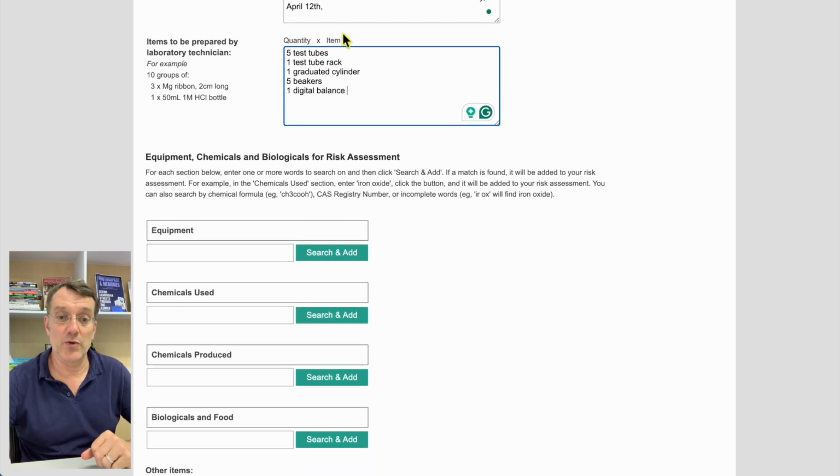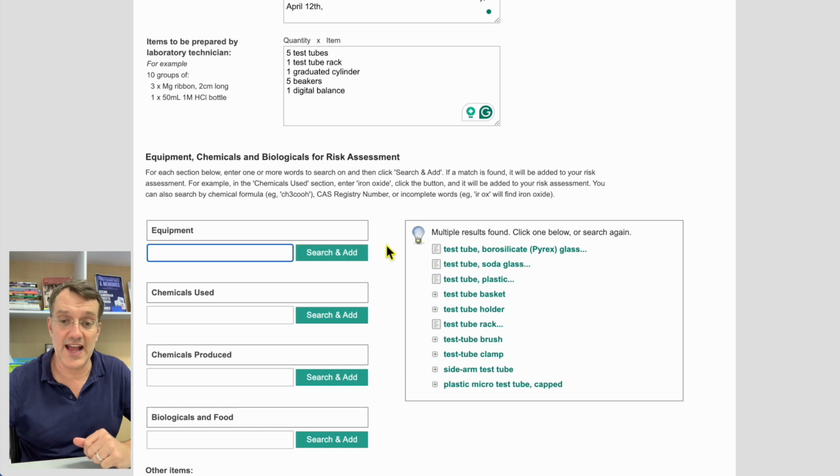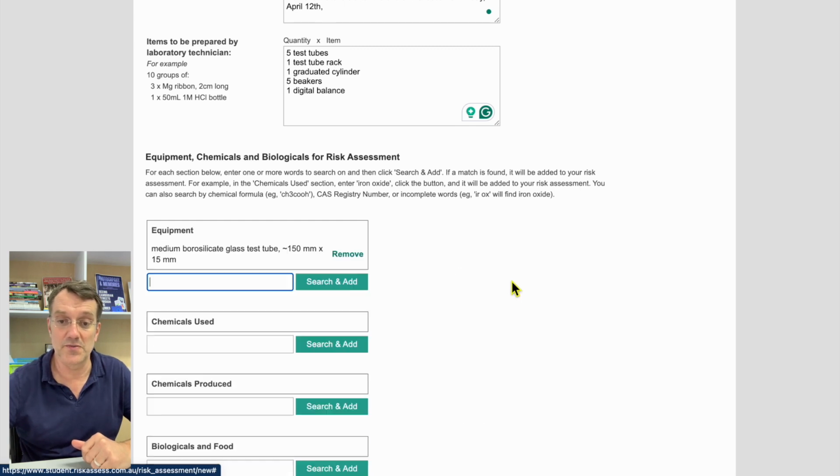Then I'm going to come down to equipment. Well, what did I list here? Okay, well here I need a test tube. So I type in test tube. I tell it to search and add, and it's going to give me a selection here on the right side. I select one of those. Here's large, these are medium, and these are small. I'm just going to select the medium size.